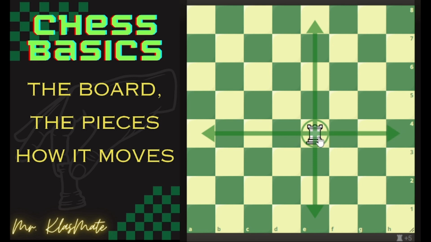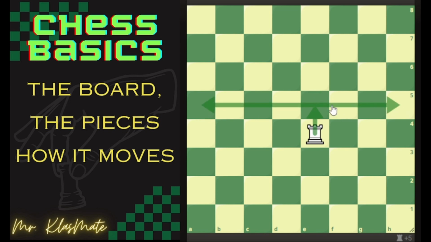It has the option of going one square only if he's attacking something here or here or here, two squares if he plans to go here next time or here next time, three squares, or even to the edge of the board. If the rook is right here on h8, he can directly go to a8 immediately in one move. So that's how powerful the rook is.